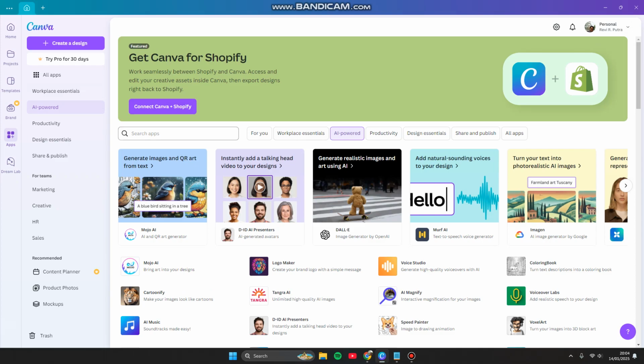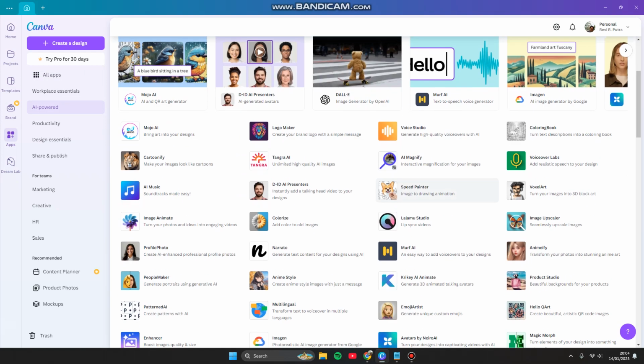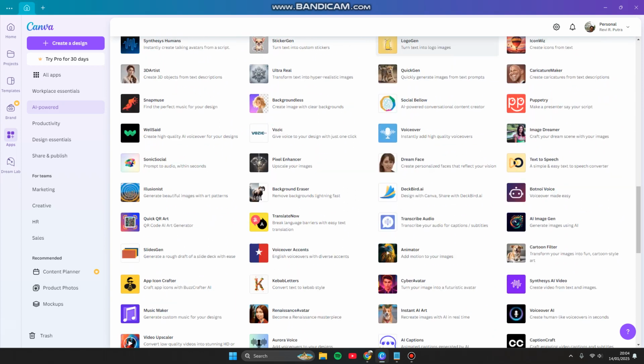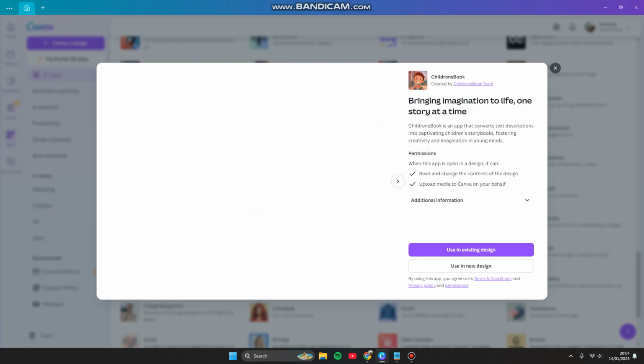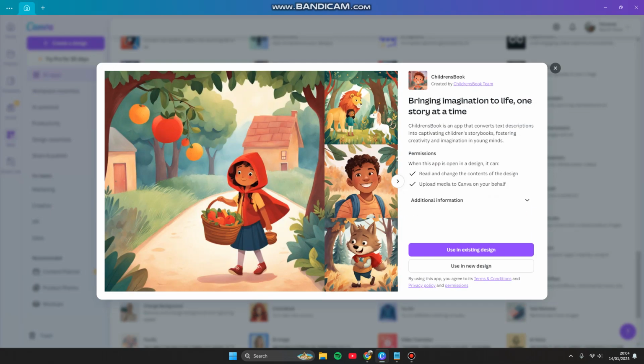If you don't have Canva, please feel free to download it from the official website and install it on your system. And let's start by clicking Apps and clicking on AI Powered. Here you can scroll down and try to find the Magical Storybooks children's book app, created by the children's book team, bringing imagination to life one story at a time. This app can convert text descriptions into captivating children's storybooks, fostering creativity and imagination in young minds.